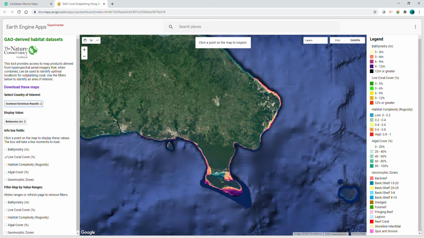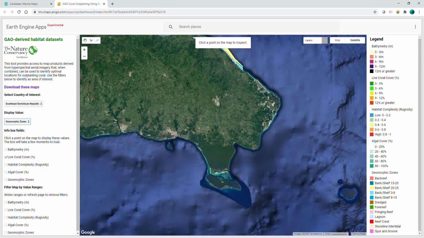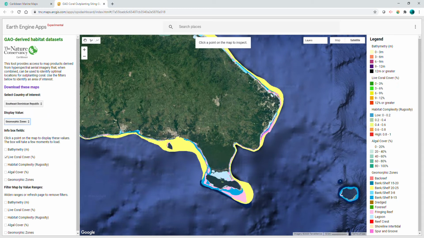Currently on the map, the bathymetry layer is showing with units in meters. Here under display value, I can change that to % live coral cover, habitat complexity or rugosity, % algal cover, or geomorphic zones. The legends are on the right, and I can see more by scrolling down. All of these layers have been derived from multispectral airborne imagery, except for the geomorphic zones, which was hand digitized from satellite imagery.